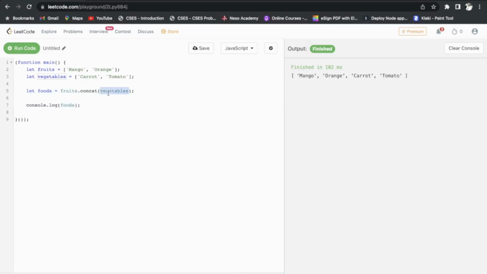So let's try the other way around and see the result. So we have vegetables.concat fruits. Now we can see that we have vegetables first, and then we have fruits last. So that is how the concat method works. We call one of the arrays, and then you concat the second. It merges the two arrays and forms a new array, which you can store in a variable like this, in an array like this.